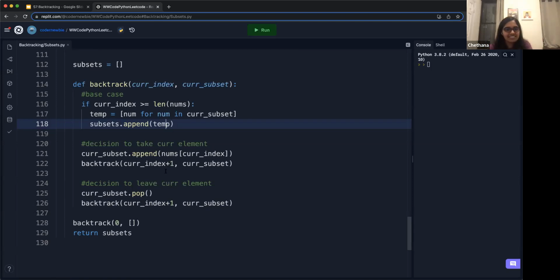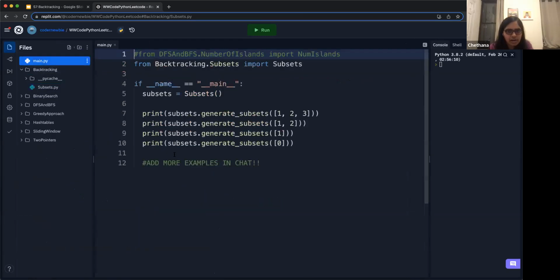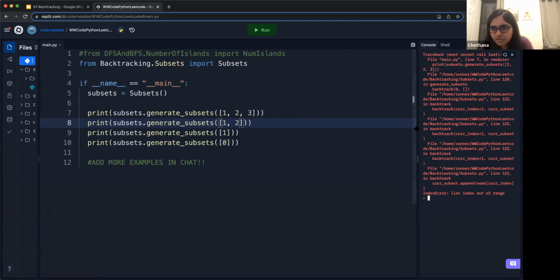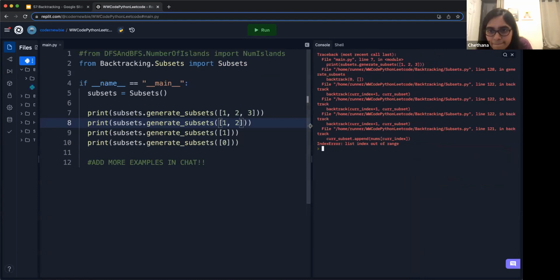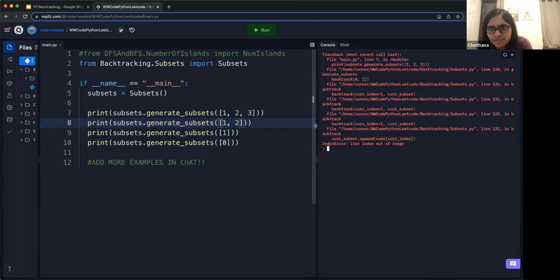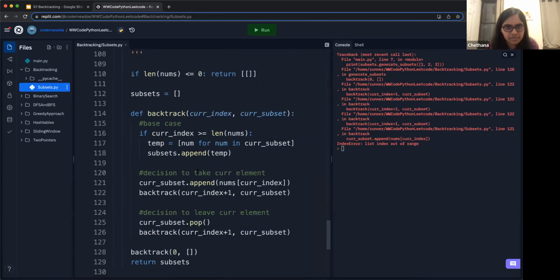And yeah, so let's just run it, right? What was in our main, we had 1, 2, 3, 1, 2, 1, and 0. I hope it works. That's weird. Show me more. Okay, I'm going to get to this again. What did I mess up here?